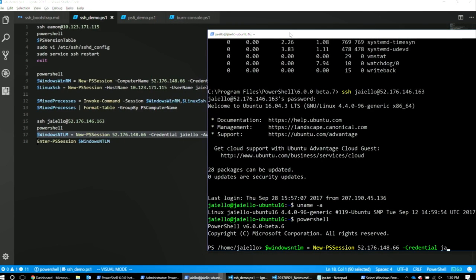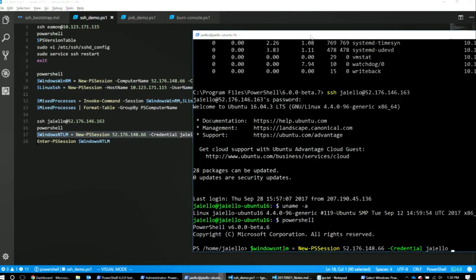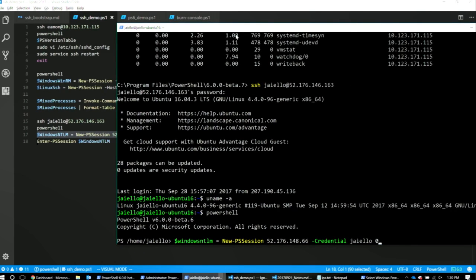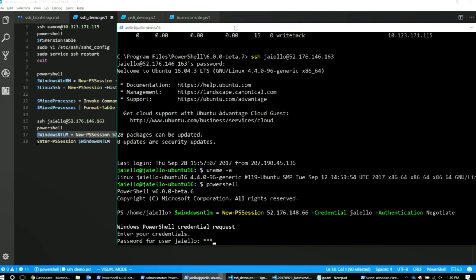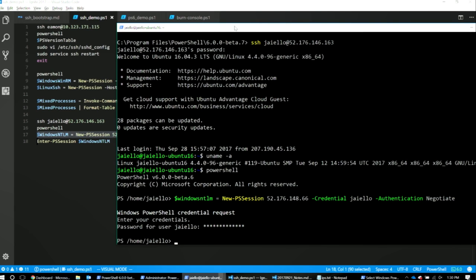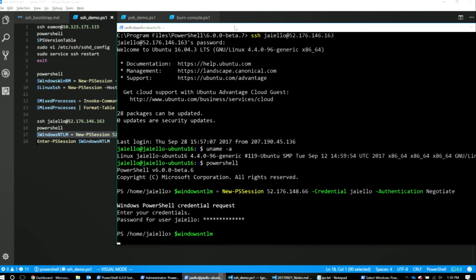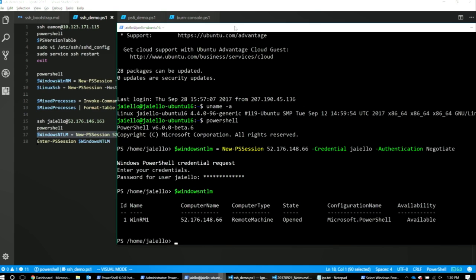We're going to give it a credential here. And we're going to have to say dash authentication negotiate, which is going to fall back to NTLM. But now, from a Linux box, I've got a WinRM PS session object. So again, this means that if you run Linux on your main machine, or you have a Linux jump box that you use to proxy into an environment, or you've got a MacBook that you want to use to remote to a Windows server, you can do that from PowerShell 6.